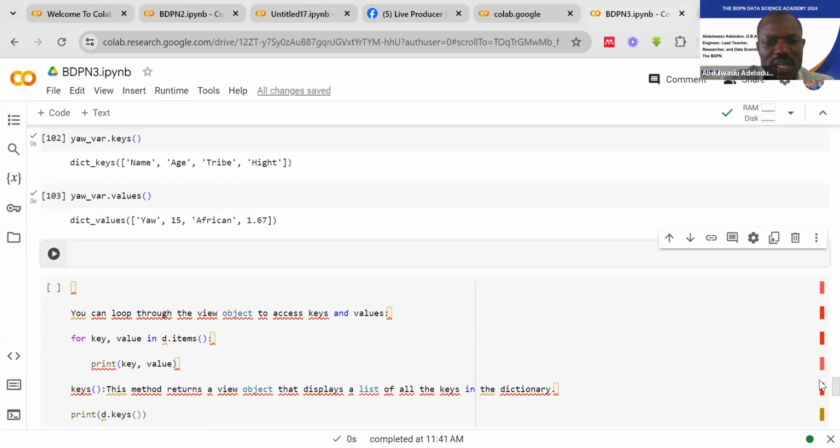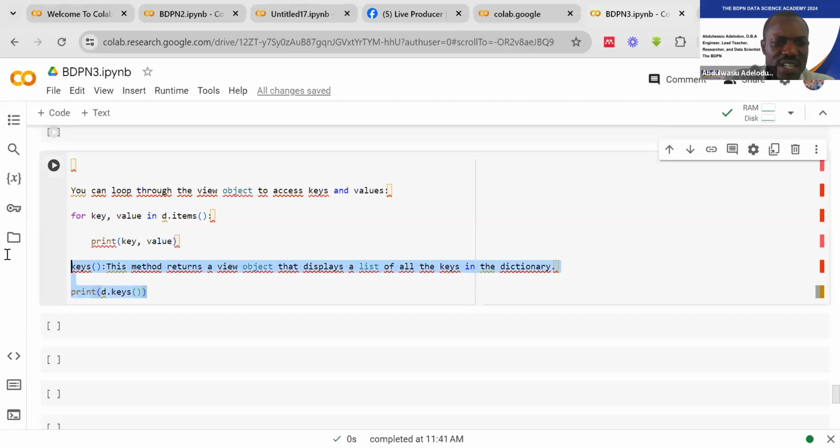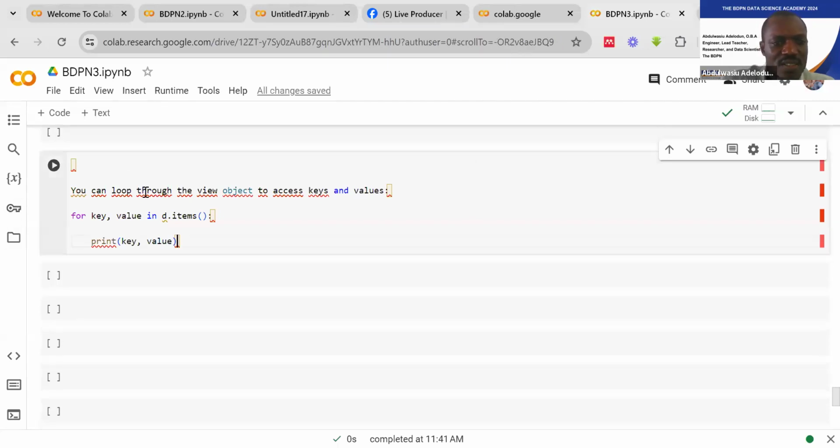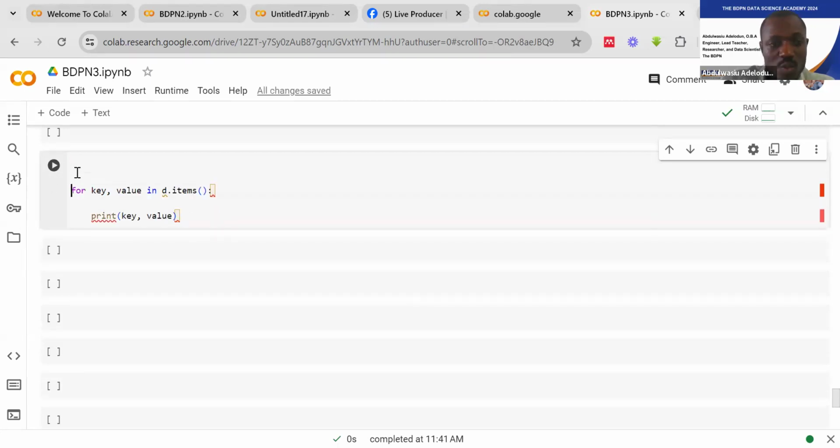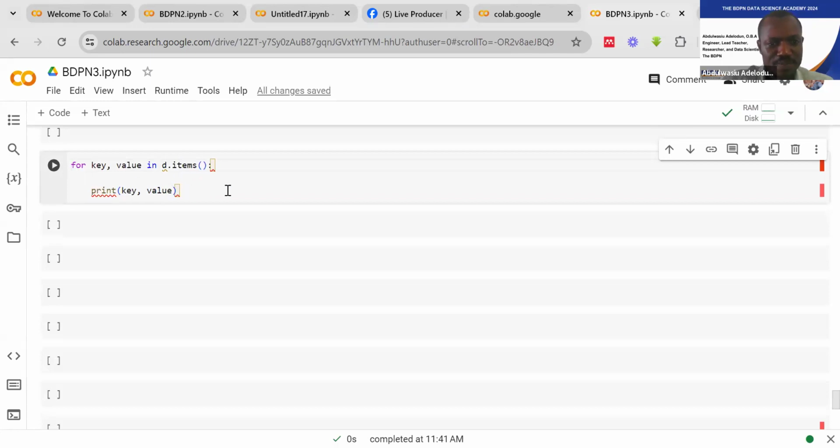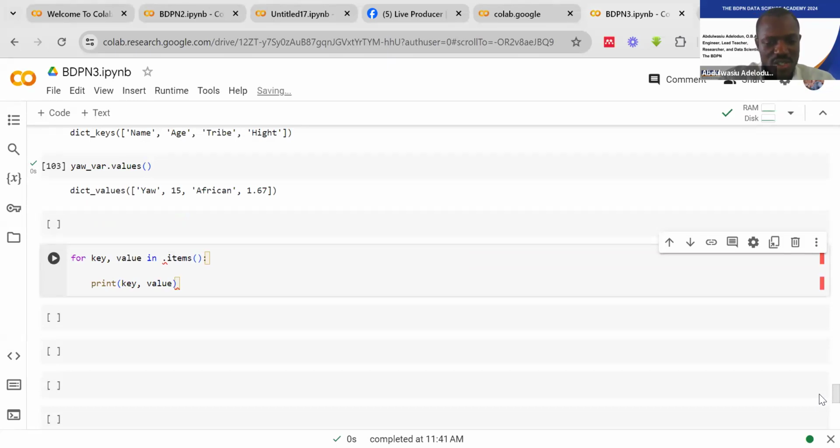So we can also loop through a dictionary. When we want to loop through a dictionary, let's remove this and say, you can loop through a dictionary like this, which is going to give us the keys and the values. So we say for key in a dictionary, we should get a value. But the name of the dictionary we are using is var. Oh, what is the name of the dictionary, please? Yeah, okay, sure.